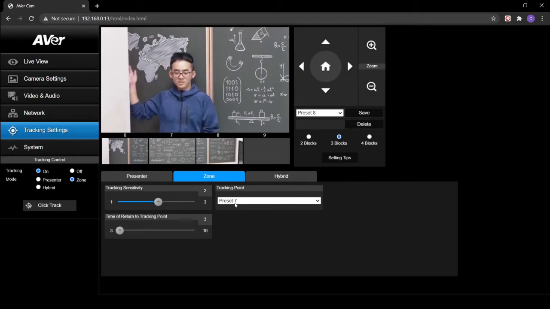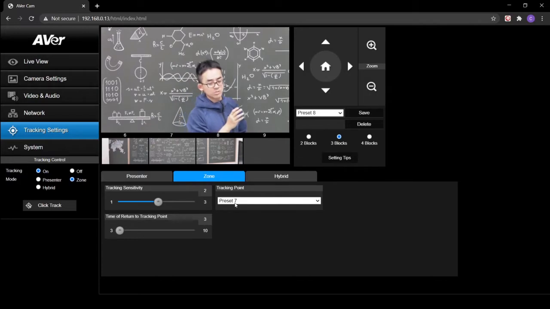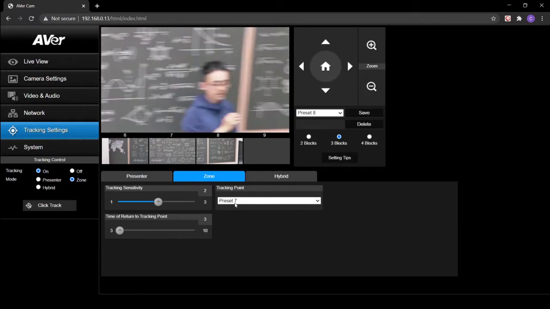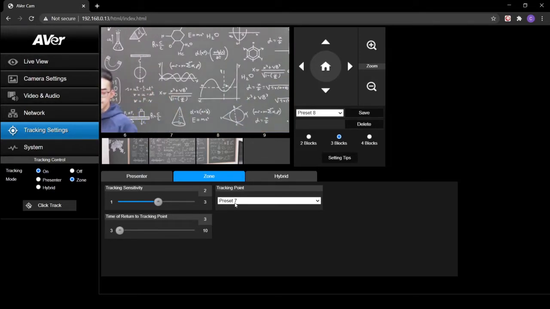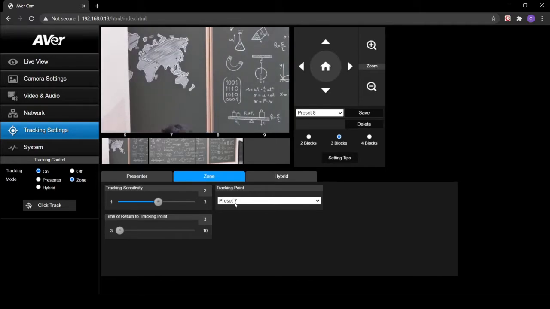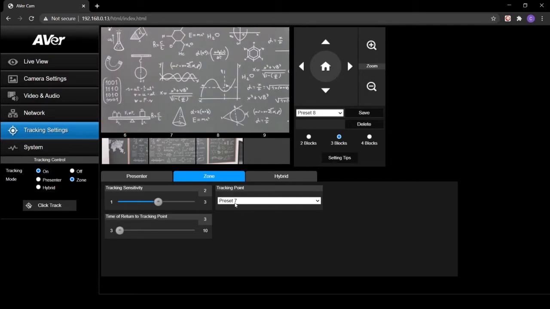So you see, if I'm moving a bit, the camera will not move. But if I touch the edge of preset 6, the camera will go to preset 7, then preset 8. Right, go back. And then after 3 seconds, back to preset 7, the tracking point.